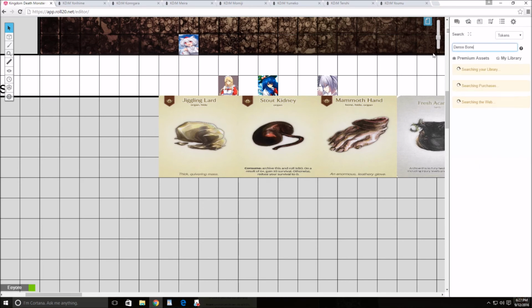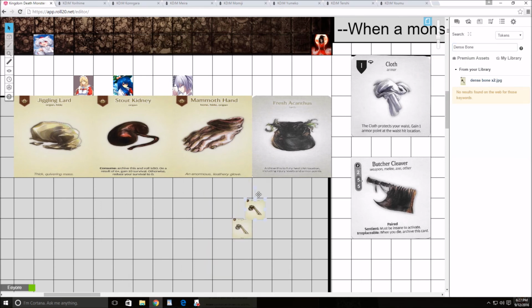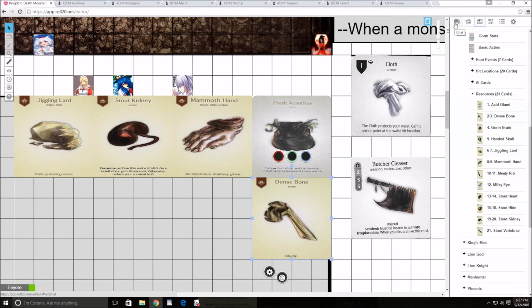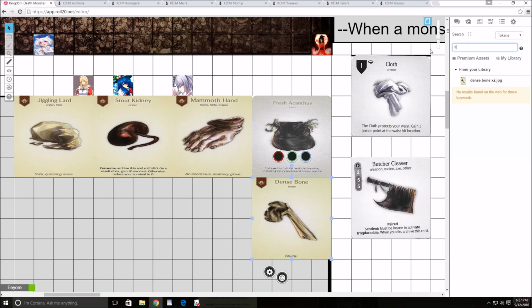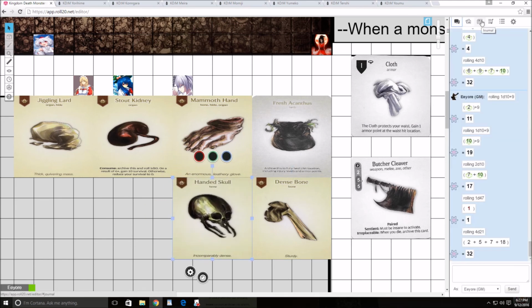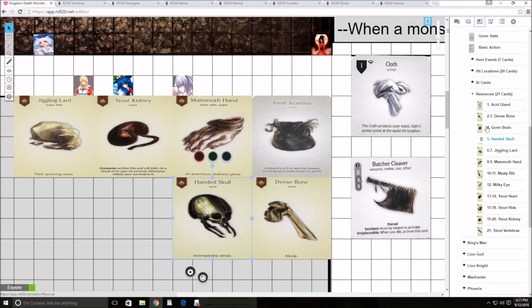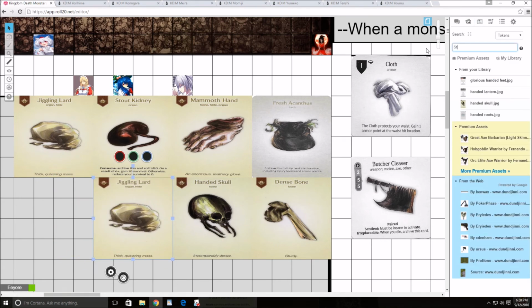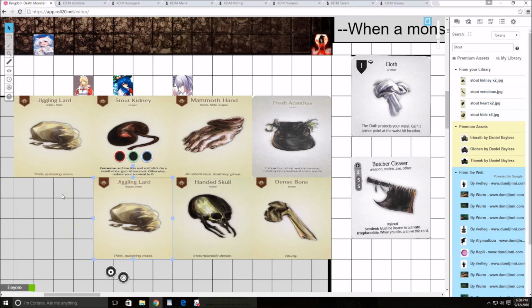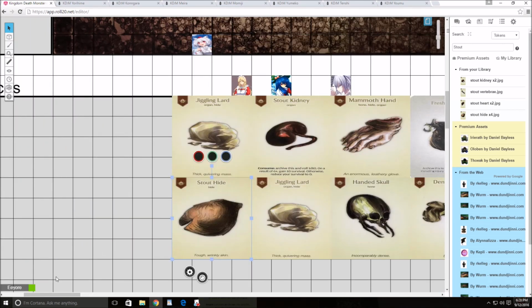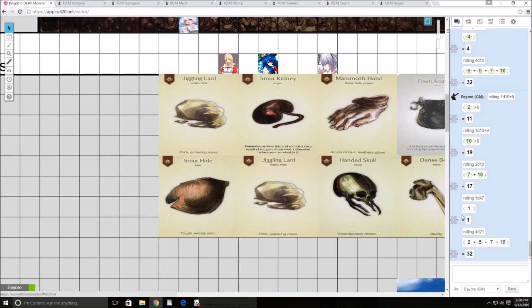So dense bone. Go and stout hide. It's not too bad. We at least got some hides, which we desperately needed. Next, regular loot. Re-rolling duplicates. There we go.